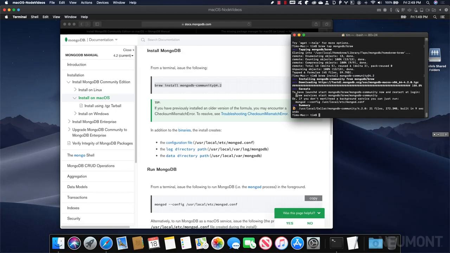Looks like we've got some caveats right here. It says to have launchd start Mongo now and restart at login, run brew services start. If you don't want or need a background service, you can just run mongod with the config. Well, we do want it to run as a service, so we are going to go ahead and do that.